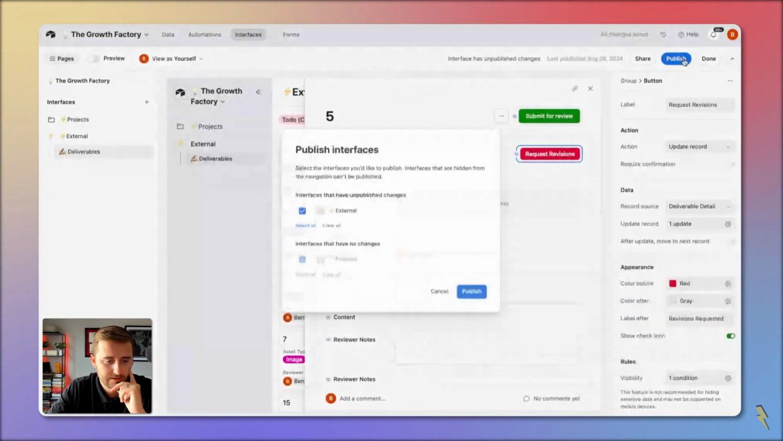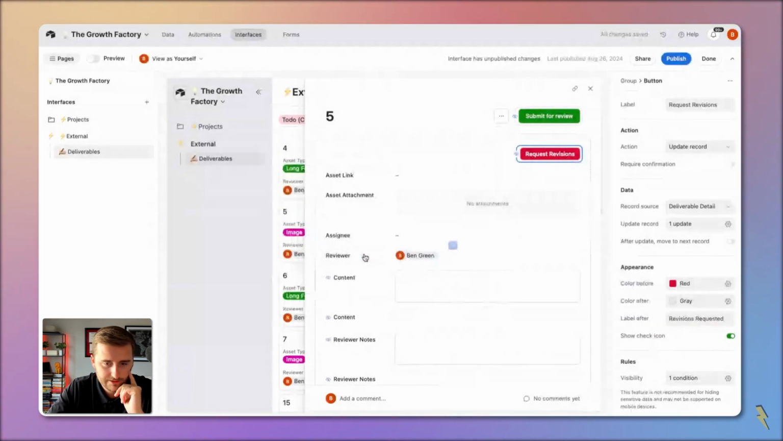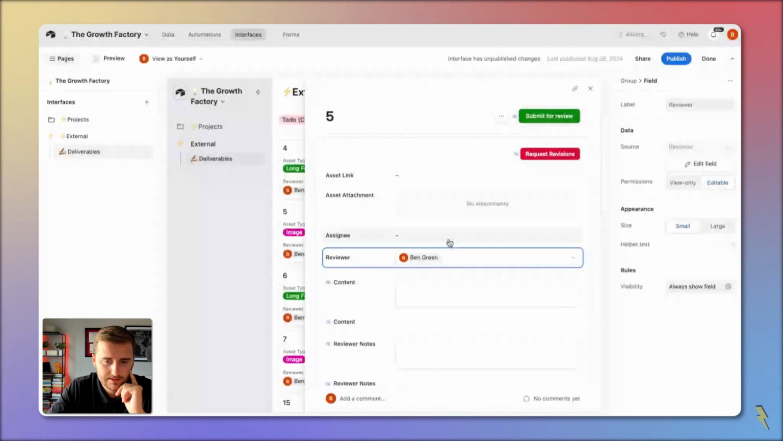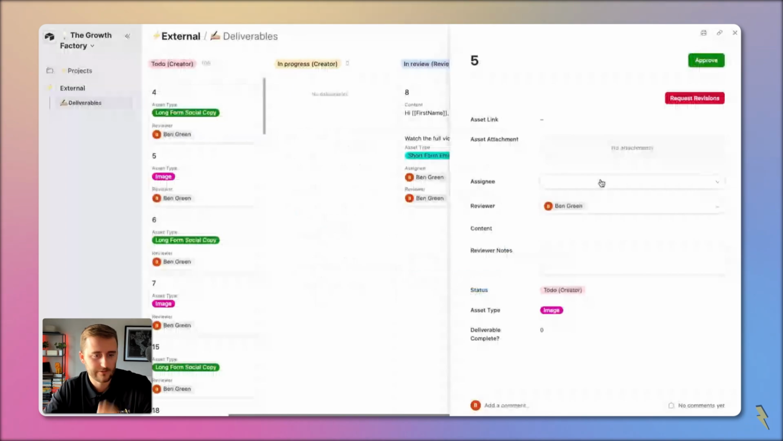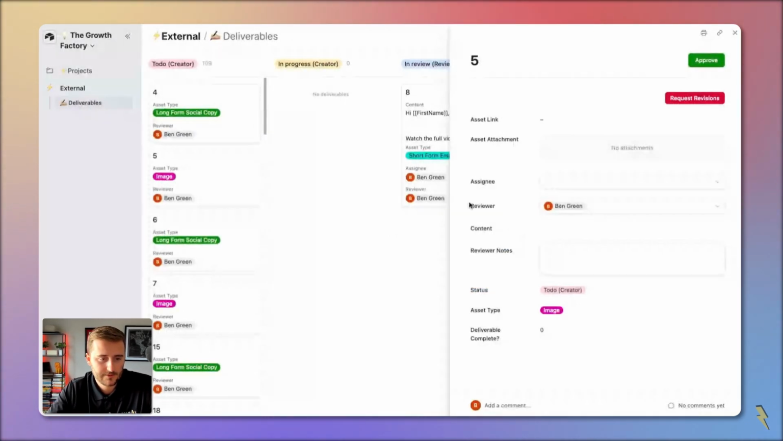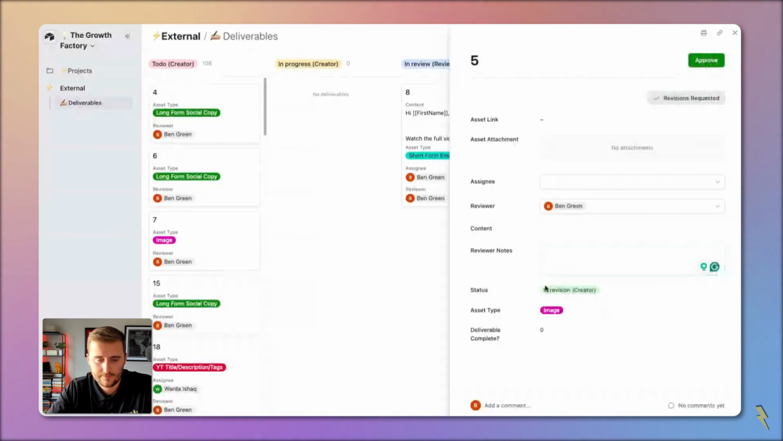So let's see what all of this looks like. And for now, just so we can test out and see what this looks like, I'm going to make these editable. But I normally would leave those as read-only for this interface. So here, somebody would have submitted their review. I could view the content here or view the asset image here, and I could click approve. That would then send it to approve. Or if I added some reviewer notes here and I requested revisions, it would say in revision creator.